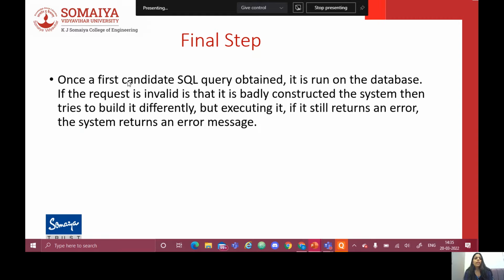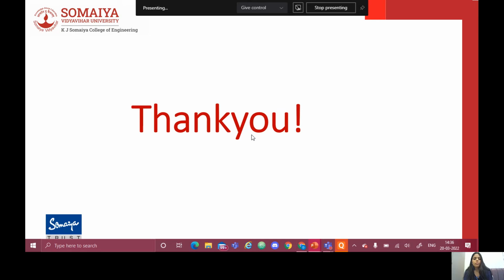Now the final step is that once a first candidate SQL query is obtained, it is run on the database. If the request is invalid, that is, badly constructed, the system then tries to rebuild it differently. If a sentence is spoken in a poorly constructed way, the system will try to reconstruct it, generate an SQL query, find a valid answer from the table and try to execute it. But if it still returns an error, then the system is going to generate an error message. Thank you.